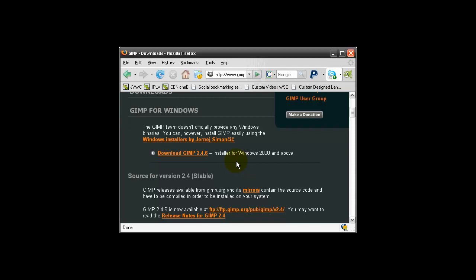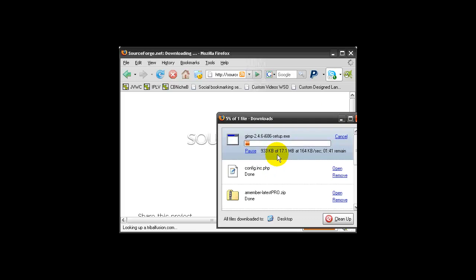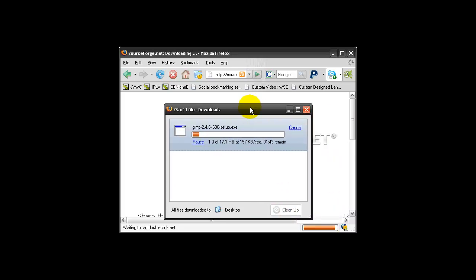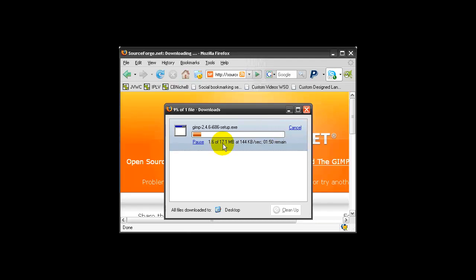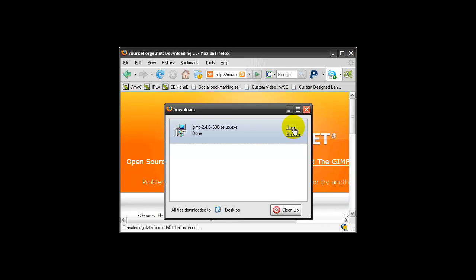In this case, I have Windows, so I'm going to download the Windows version, which as you can see here, the installer for Windows 2000 and above. I've got Windows XP, so I'll go ahead and click this. Then I'll click on save, and then make sure that you remember where you have saved that particular file. It's a 17 megabyte file as you can see here, so I'll go ahead and fast forward a bit. Great, so the next thing you want to do is you want to open that file, or go to the file and find it, but in this case I'm using Firefox, so I can go ahead and click on open.